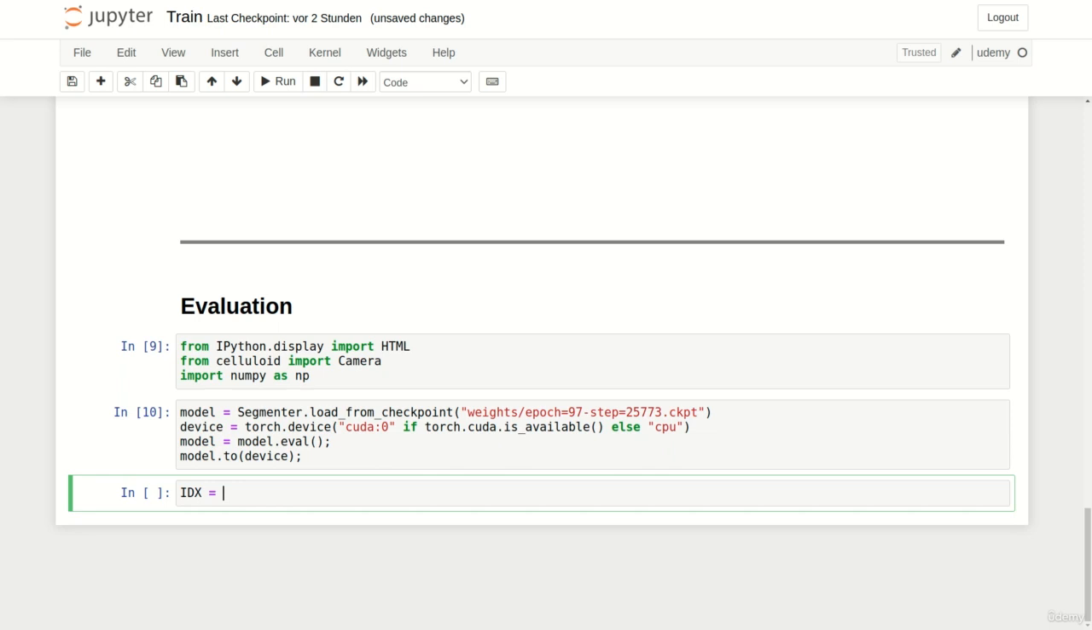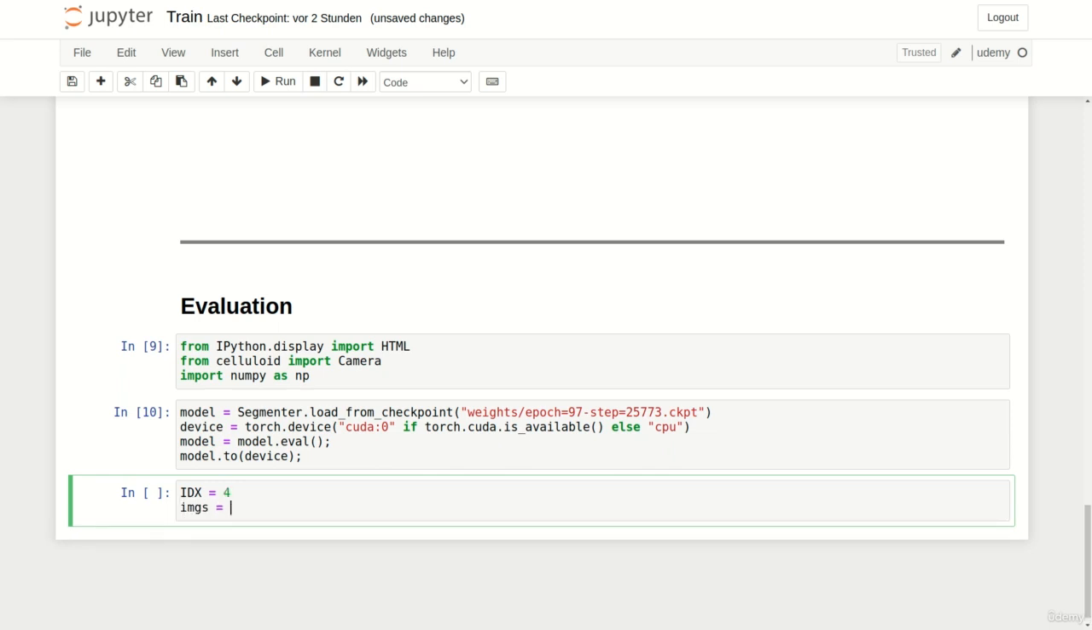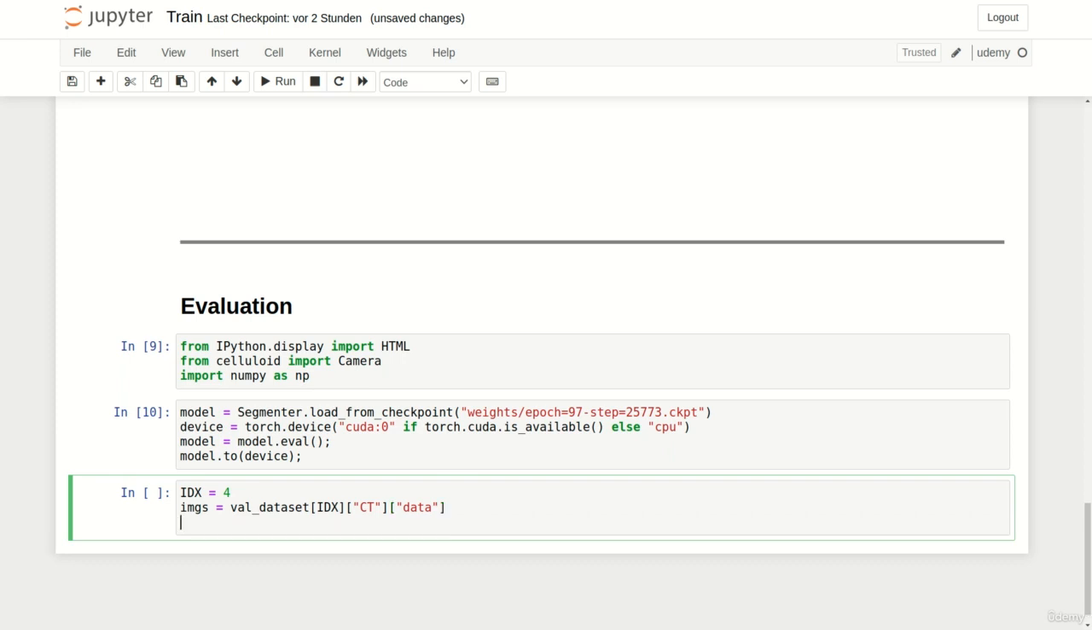Alright, at first we define an index IDX to define the validation subject we want to use. Let's use number 4. Next, we access the validation subject defined by the index, select its CT entry, and directly extract the raw volume by accessing the data attribute. We perform the same operation for the segmentation mask by selecting the corresponding label entry.